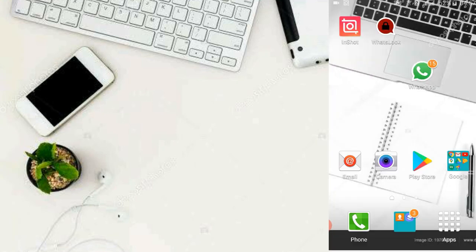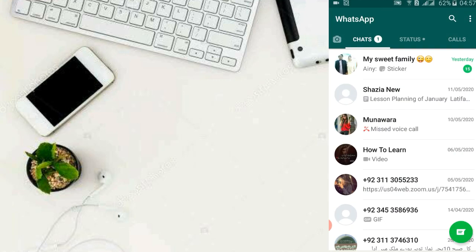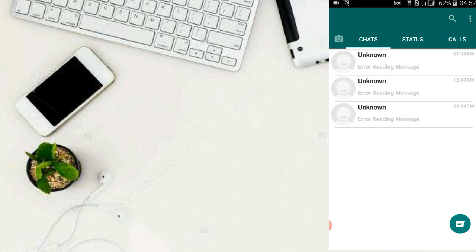This is a very amazing trick for WhatsApp. Okay, and nobody can know that you have put a password, or that you have put a pattern as well. They will think that the internet is not working.